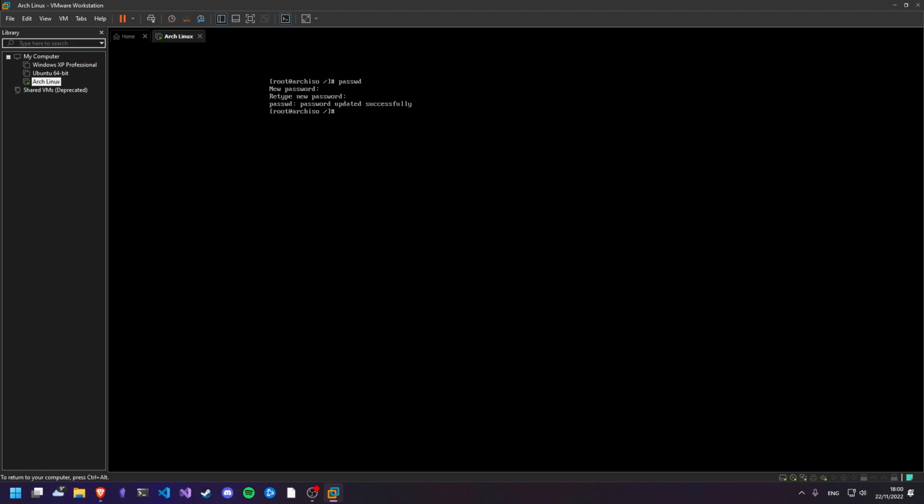And then once you press enter, if those two passwords are the same, it'll tell you that password was updated successfully. Brilliant. Cool. So next, we need to actually install a bootloader. A bootloader is a piece of software that runs when you first start your PC that actually launches the operating system. And you can have many operating systems installed and just have one bootloader.